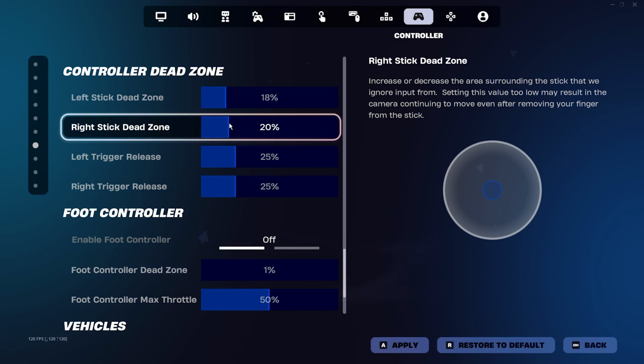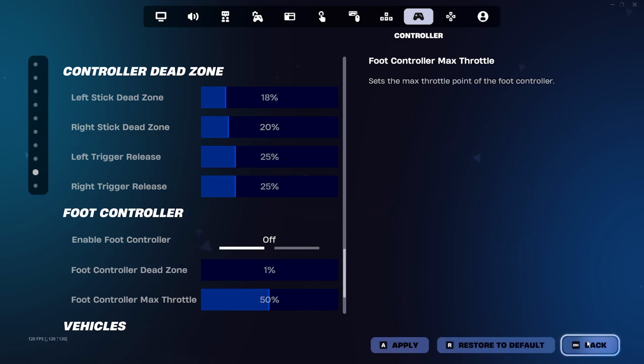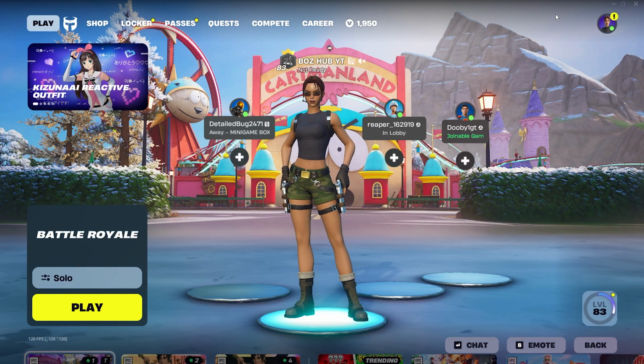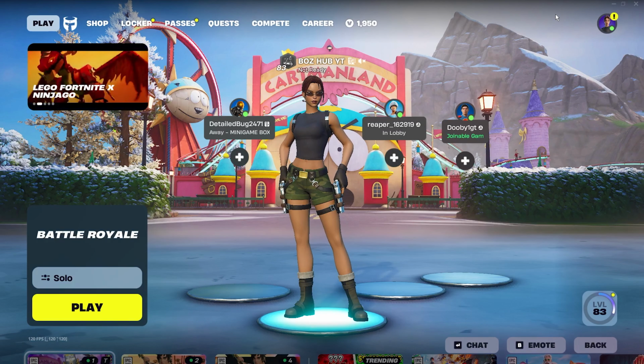Whenever you're done though, apply those settings and jump back into the game. It really is as simple as that. That is how you can go ahead and fix that stick drift here in Fortnite using your in-game settings.